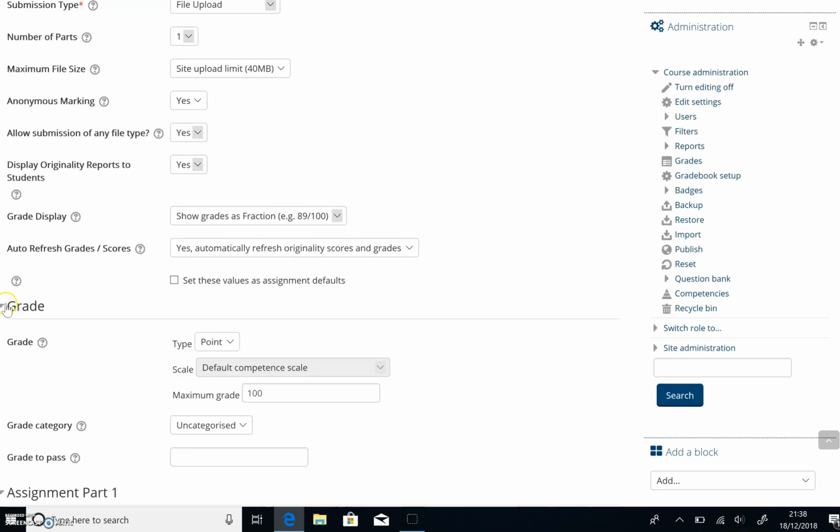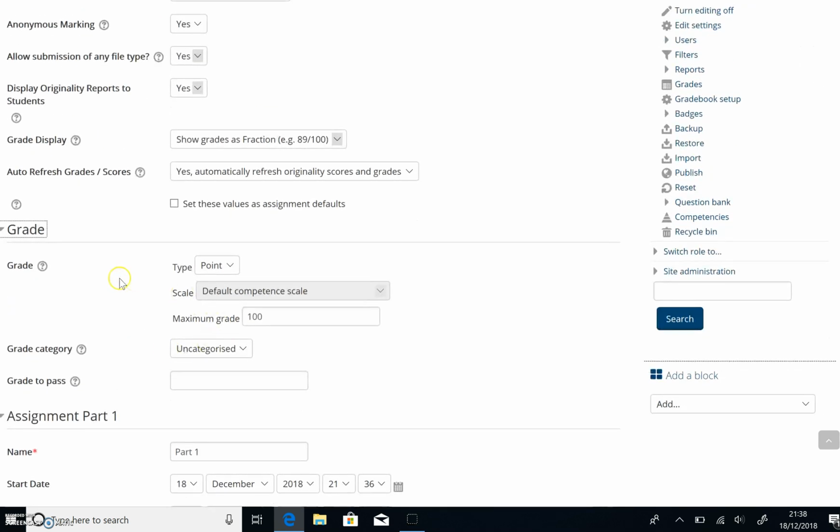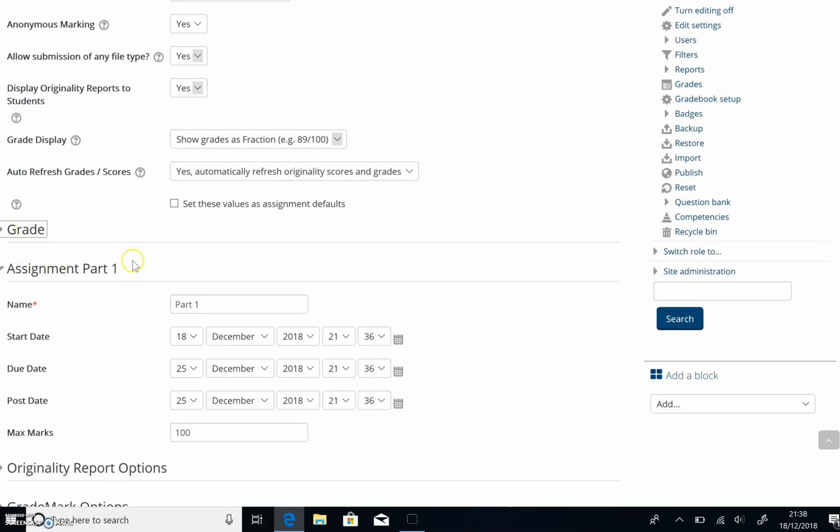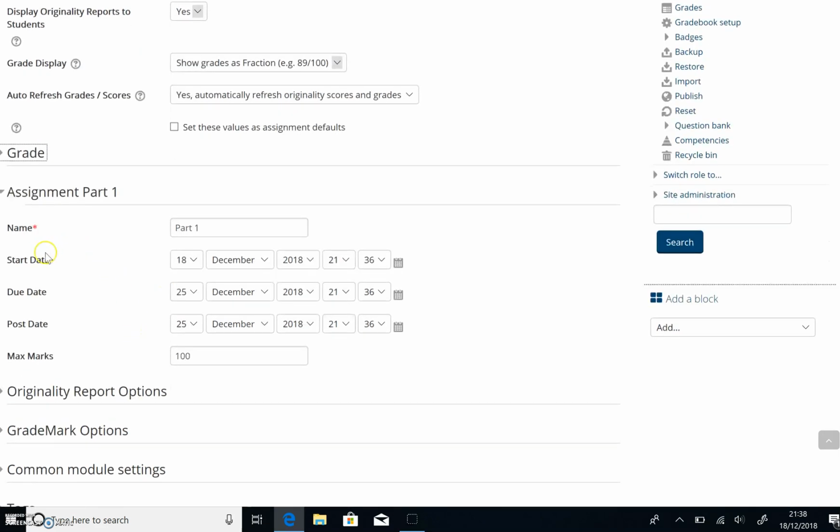So we go into grades. There is more detailed information about grades, but you don't actually need that to submit to Turnitin. The next part is assignment part 1. So you put your start date in, the due date, and then the post date. The post date is the date that students are going to be able to access their feedback and their results. So they'll be able to log on anywhere, anytime, and just log in and see what results they've had. A lot of students find this really helpful.